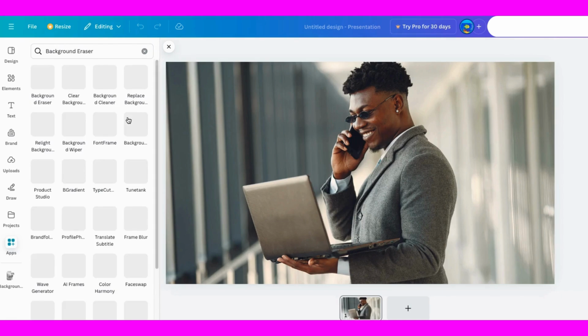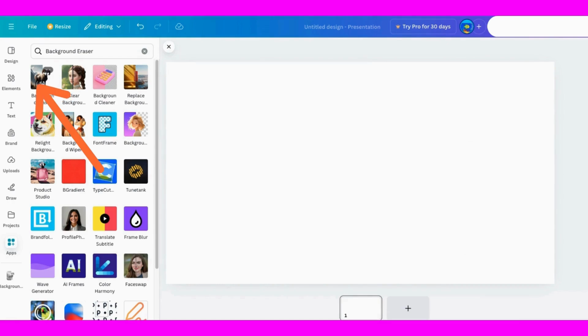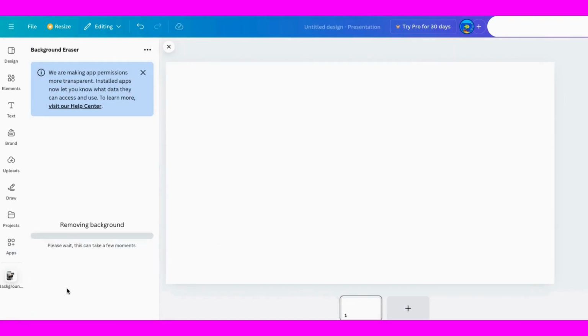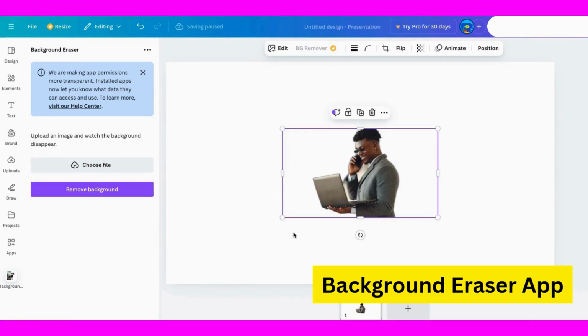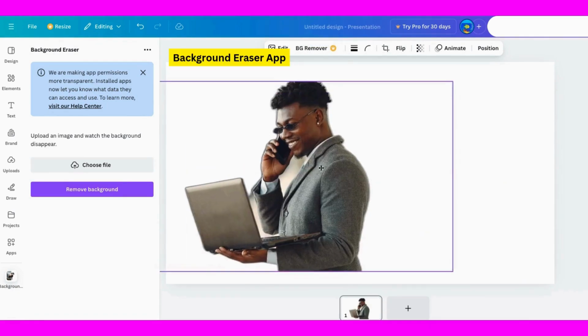First up, the standard background eraser. I'll upload my image and click Remove Background. Nope, it's not perfect. Some edges are still visible. Not bad, but could be better.